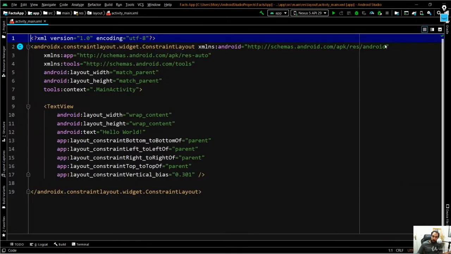I'm gonna click on code so I can see the XML codes. XML is the language that we use in this course to design our UI elements. Okay, so here you can see that the top layout, the top tag, is a constraint layout. For this application, the Facts app, I'm not gonna use the constraint layout. I'm gonna use a very, very simple layout called the frame layout.